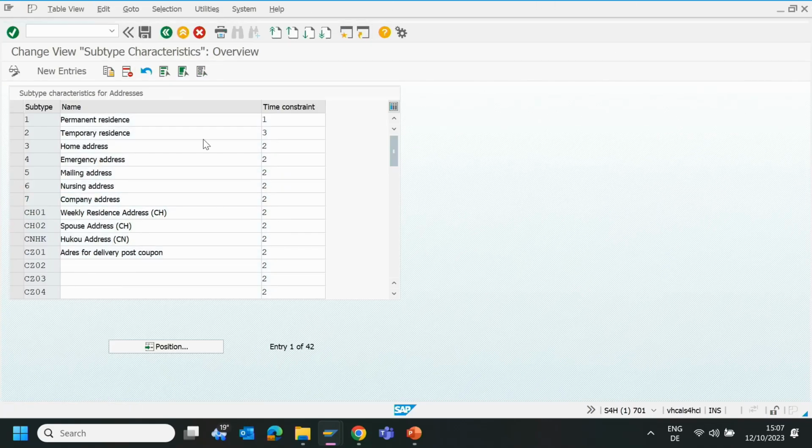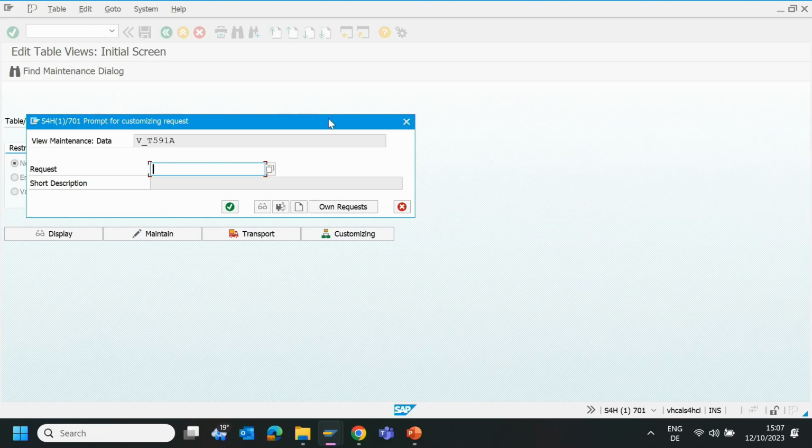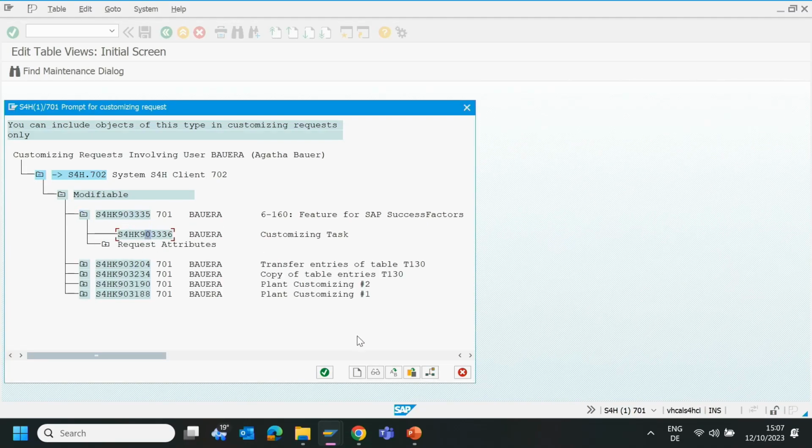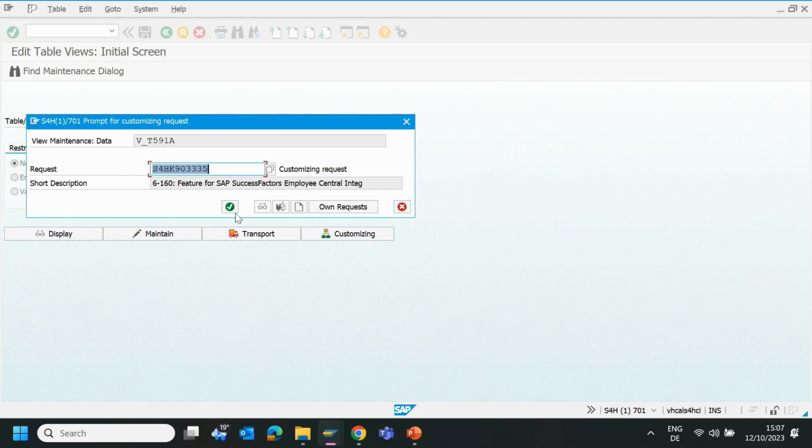Now I can save my change, and of course you get the pop-up for a transport request. As we already have created one, it is available in the list, can be selected. So now we record the change into the transport request.